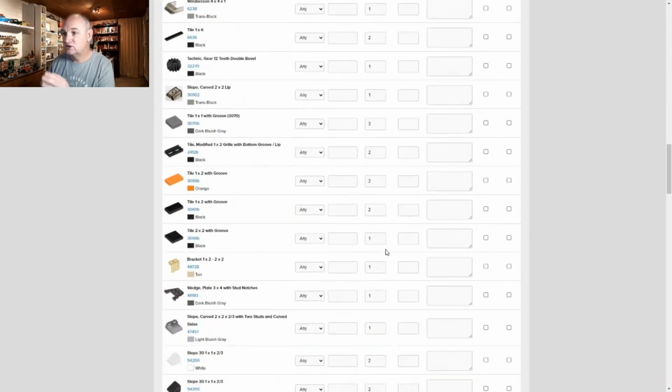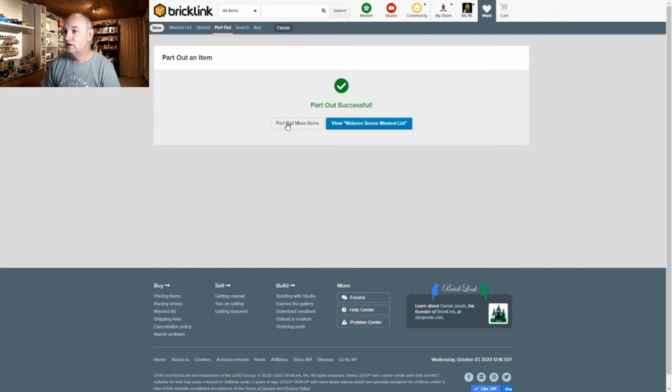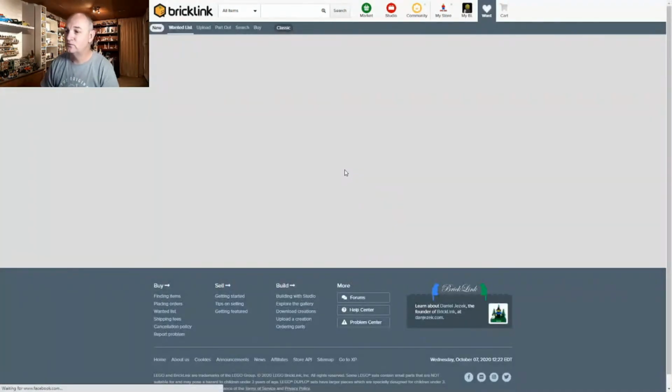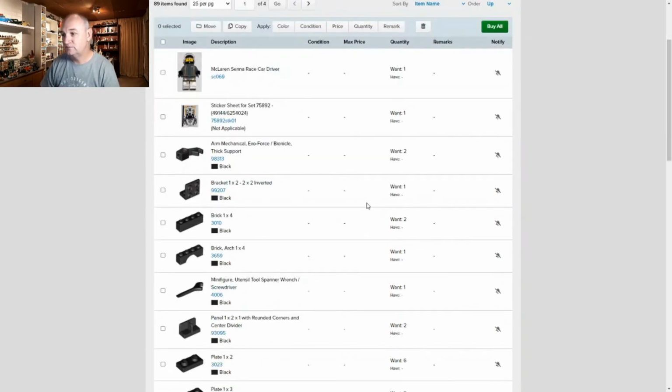Double check, it's just the full list it shows you. Once you're happy with it, it even shows you the minifigure that comes with it. You can then click the add to wanted list. So we'll just add that. You can then go to the wanted list, or you can part out more items. What I'm going to do now is visit the wanted list just to make sure that it's there. And this basically shows you the wanted list in a non-edit mode. So as you can see here, it's saying I want one of them, don't have any of those, I want one of them, don't have any of those, etc, etc.